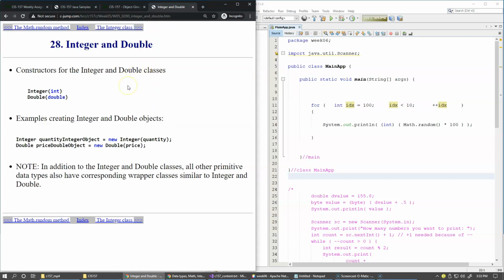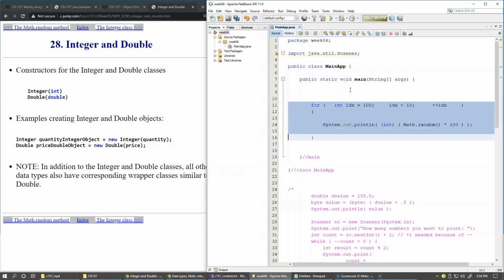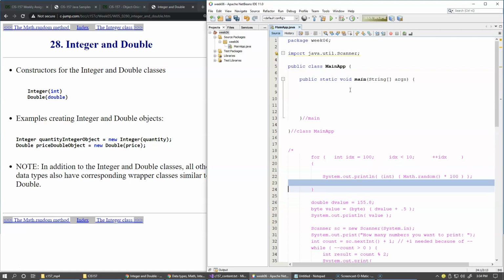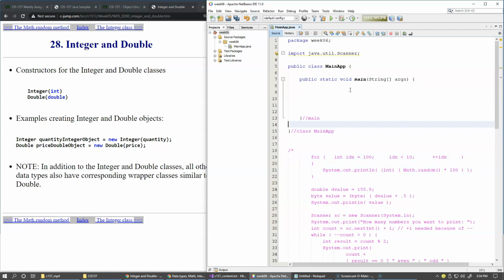Two new classes from the Java library, Integer and Double. And by the way, for every other primitive data type like Boolean and byte, there are corresponding uppercase-named classes that provide us utility to do some common tasks with primitive data types. I'll give you an example.